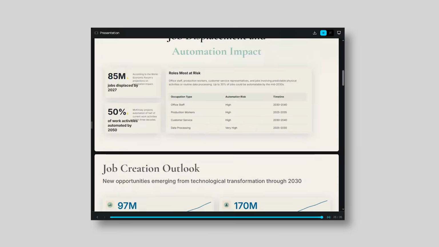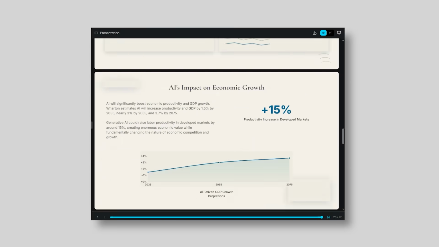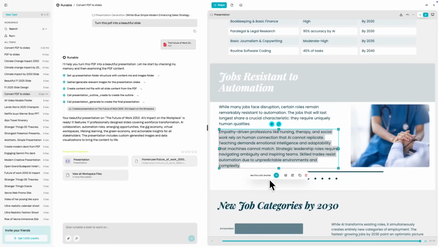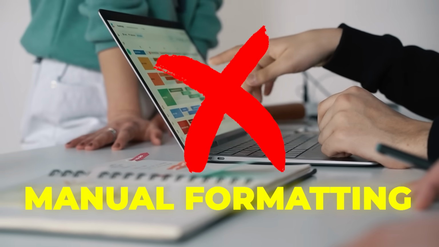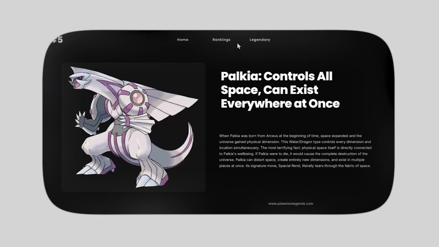And here's where it gets powerful, brand consistency. Upload your brand colors, fonts, or style guide once, and every presentation matches. No manual formatting. Everything stays visually locked in.